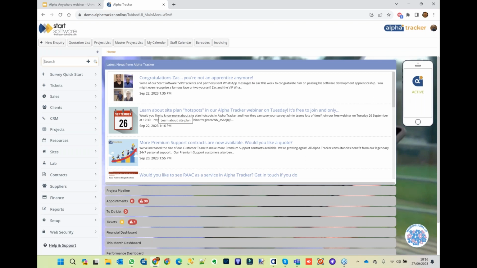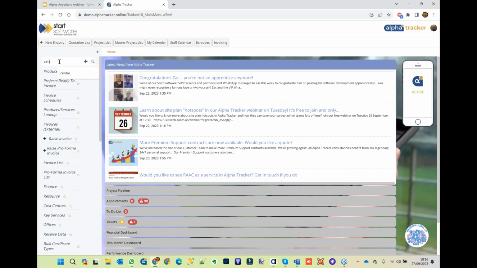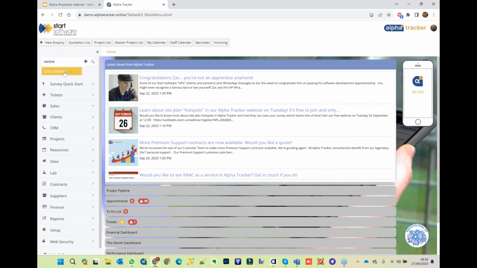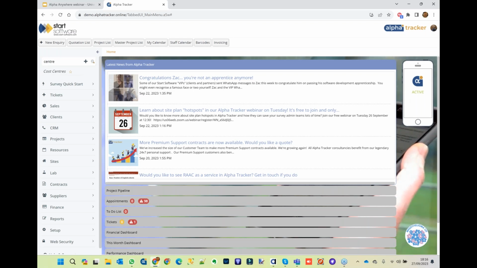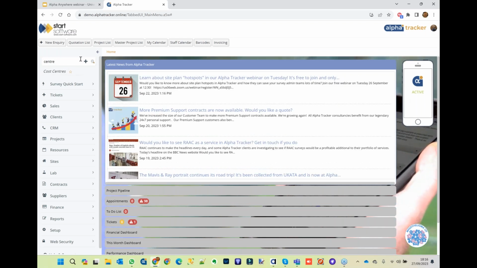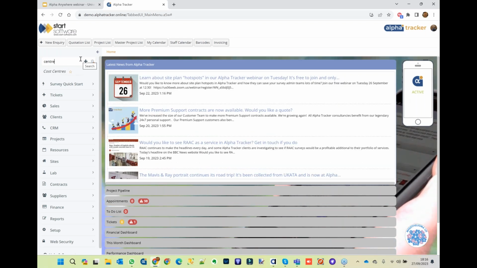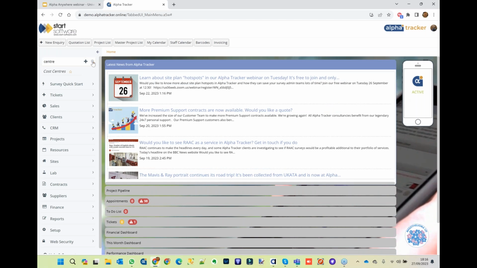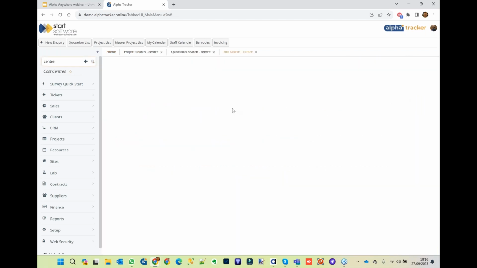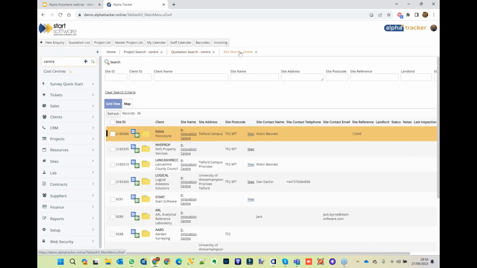So if I type in the word center, and I don't want the menu option that's got the word center in, but I just want to know, let's see if I'm looking for a site and I know the word center is in the name of a building, a site. Let's have a look. So it's just found the word center in some projects, in some quotes, and in some sites.